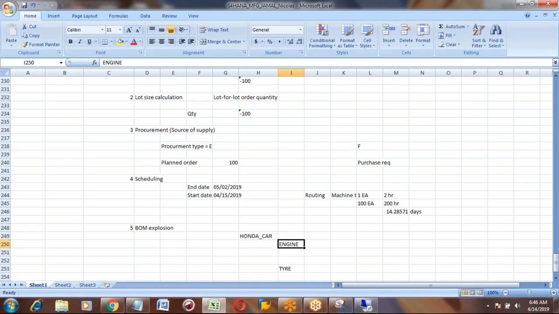Okay. Or you can imagine only these two, no problem. In this example, the tire also has a BOM, correct. Now, in the initial screen, which material do we enter when we run the MRP? The Honda car we enter, correct. But the system generates a purchase requisition for the tire also.